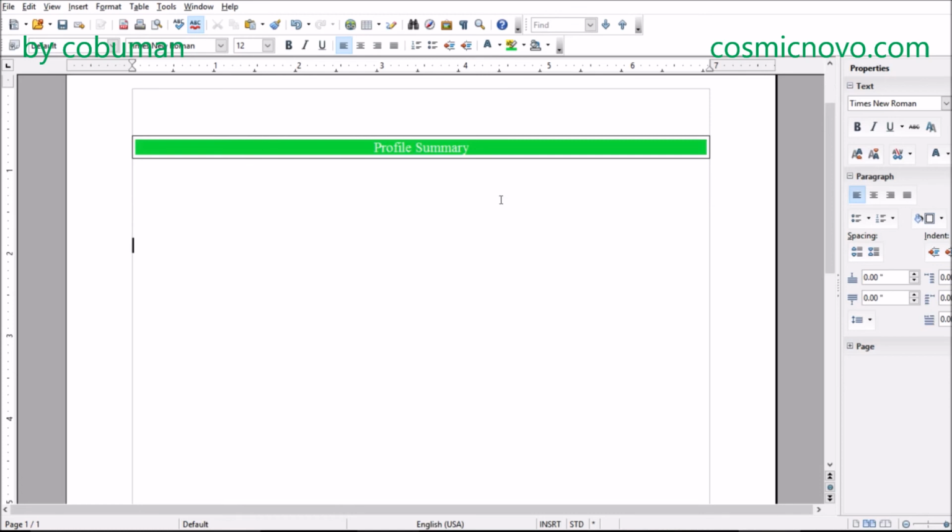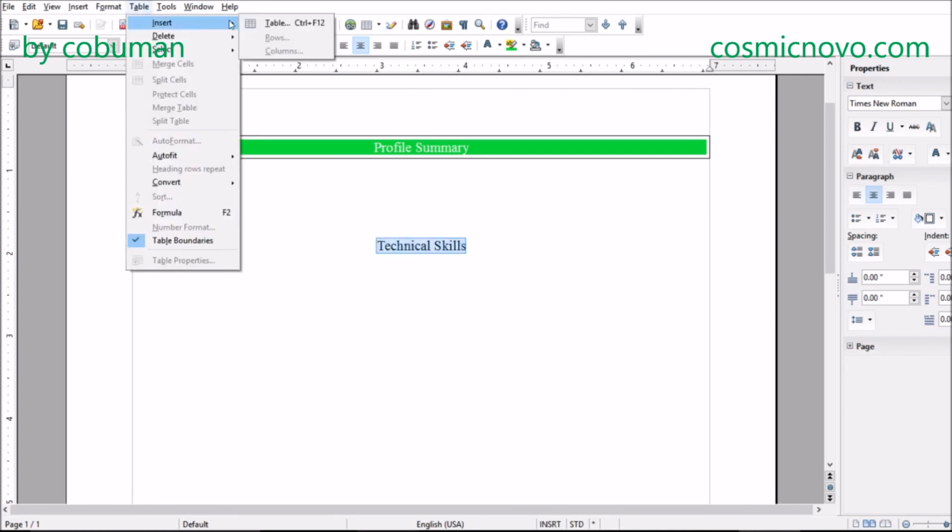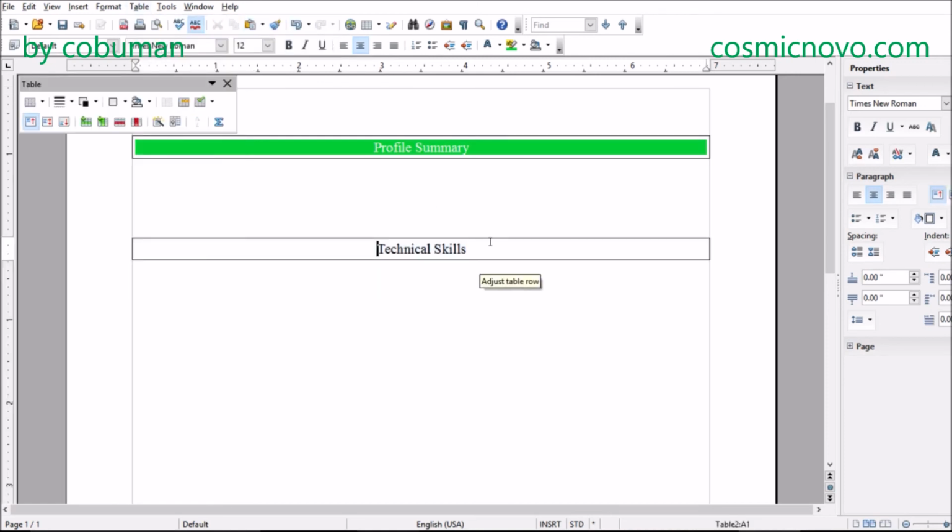So the next thing we need is a section with technical skills, right? We're going to do the same thing. We're going to highlight it. We're going to center it. And like I said, I like to have tables just to make it look like that. It's just personal preference, you know, like I said, you can leave it at this, or you don't even have to have a table at all.